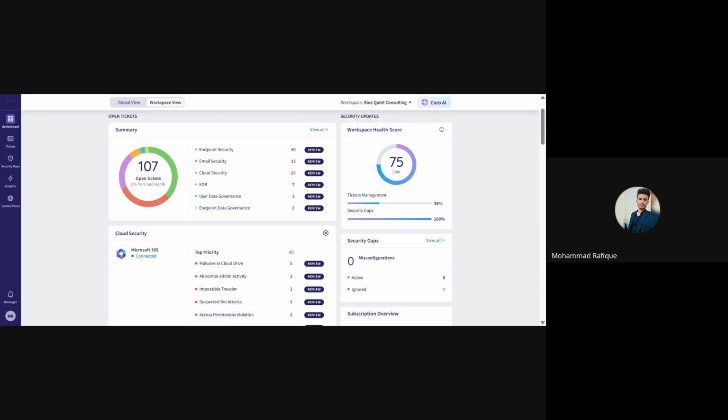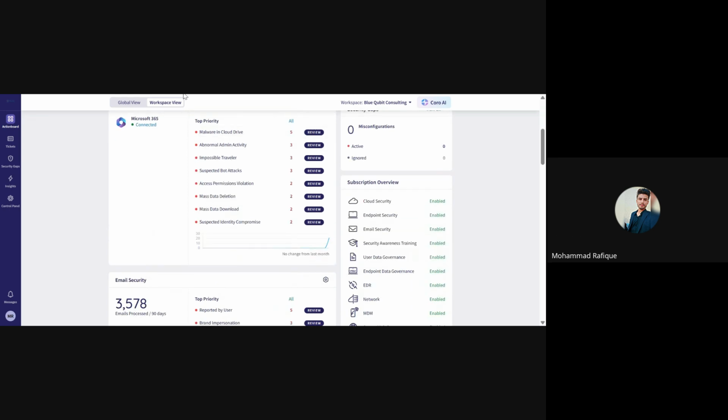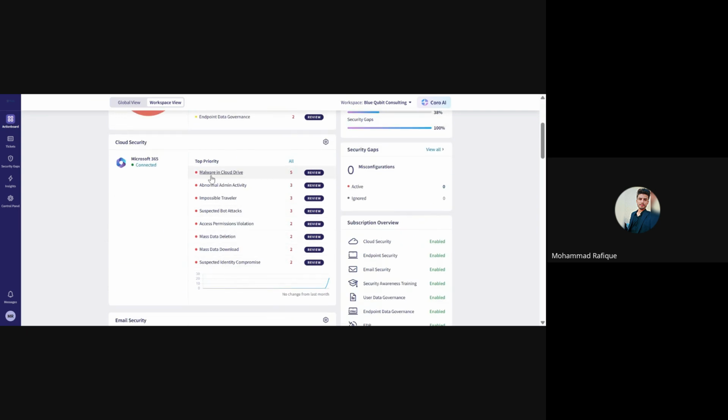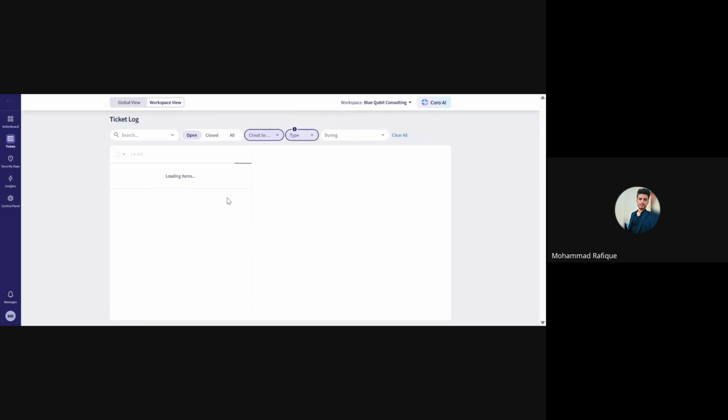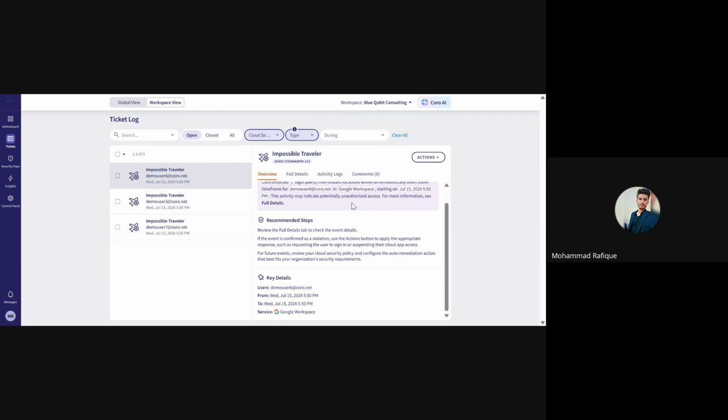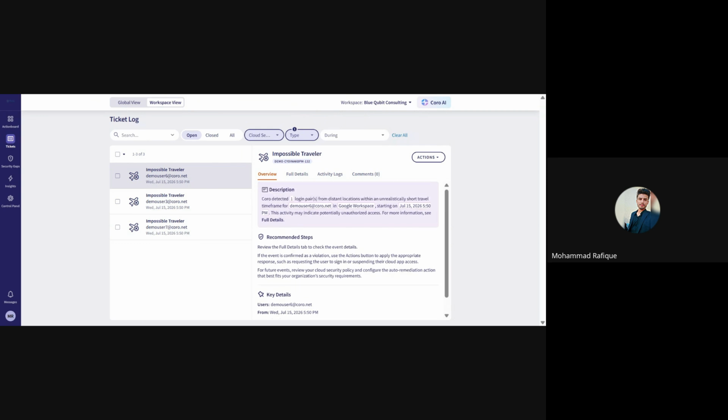So now let's move into another threat type, which is one of the fastest AI detections of CORO. That is impossible traveler. This is a very common indicator of stolen credentials. Let's open the tickets now and notice that CORO found the same user logged in from two different countries.